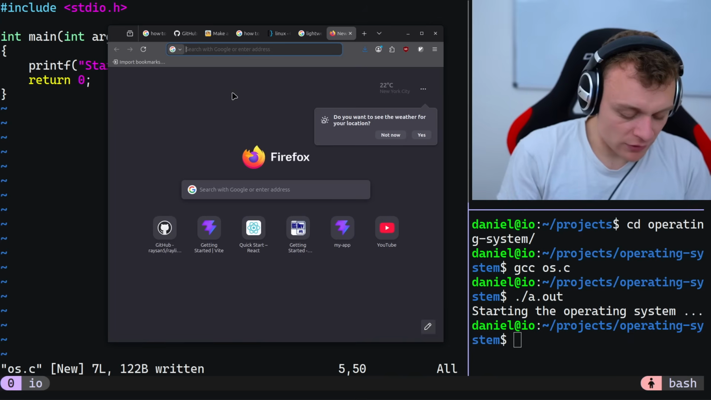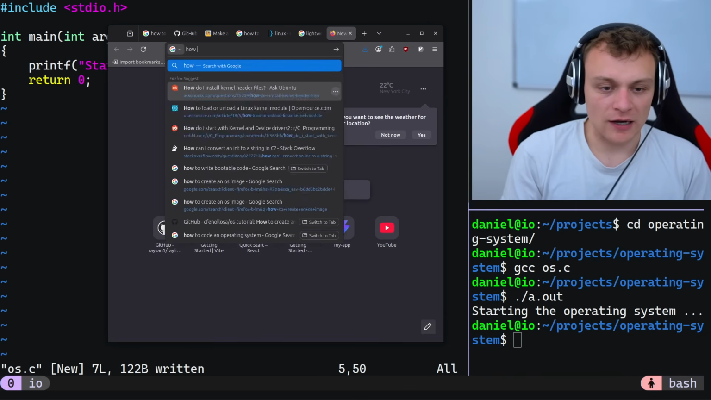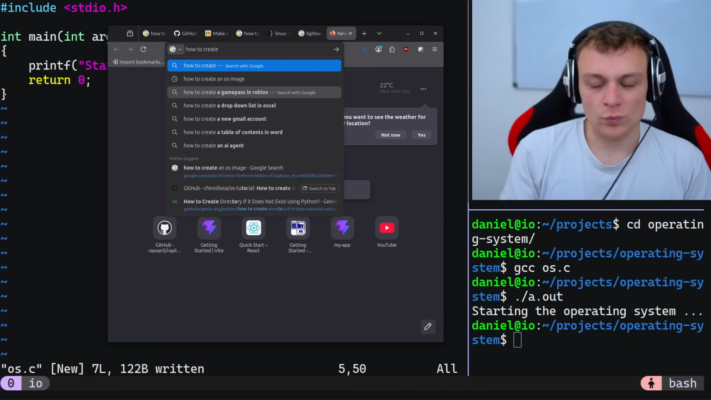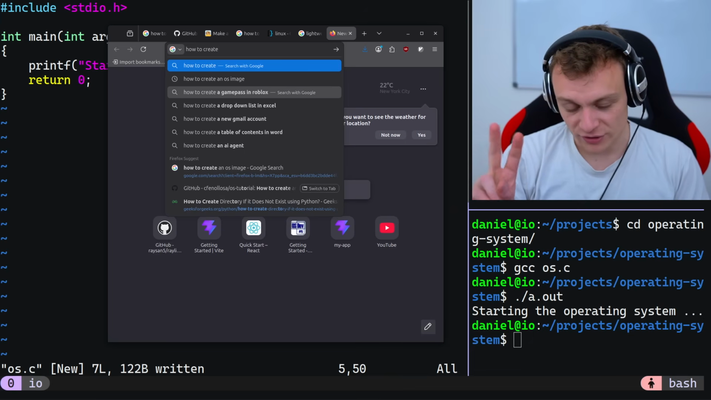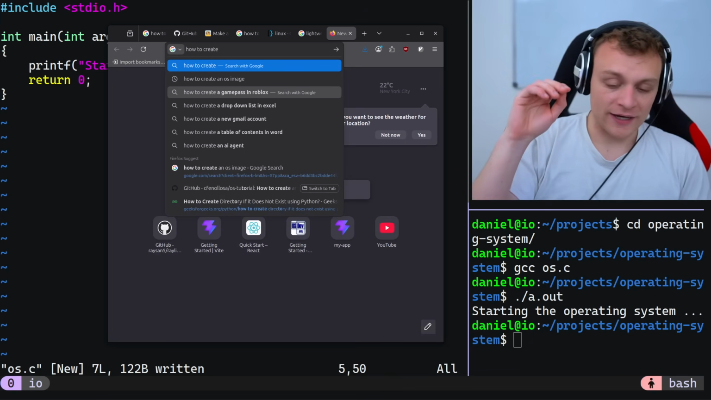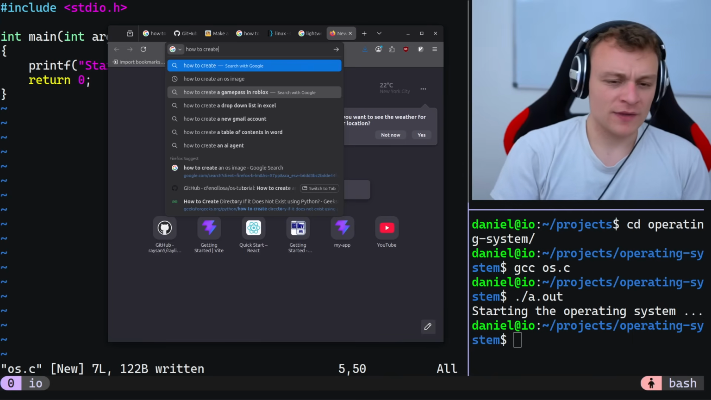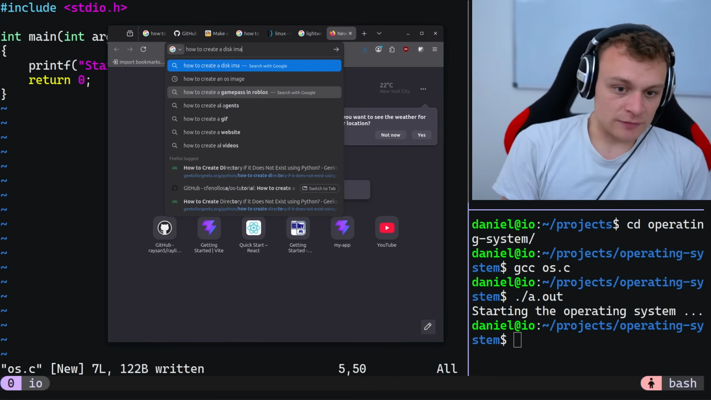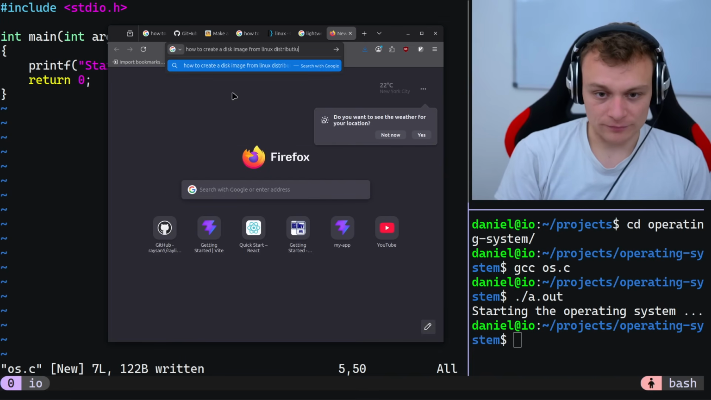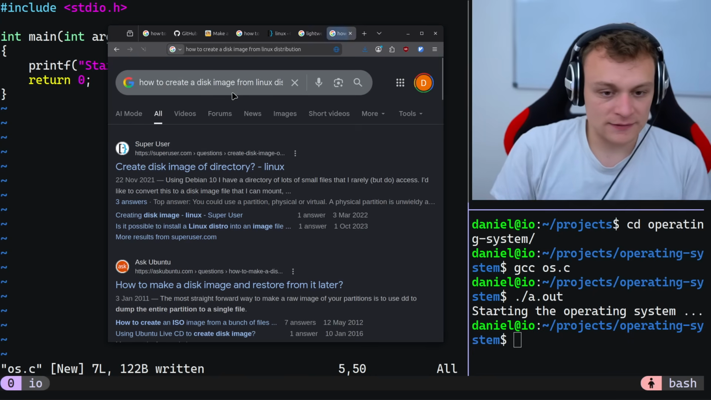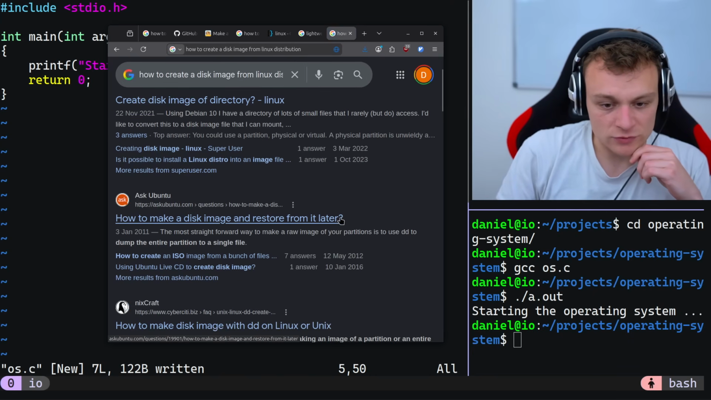But maybe the more important question for me is how to create. Well, first of all, I have 2 questions now. Where do I find the complete source code of a Linux distribution? And second, how do I compile it to a disk image? How to create a disk image from a Linux distribution. Create disk image of directory. How to make a disk image and restore from it later?